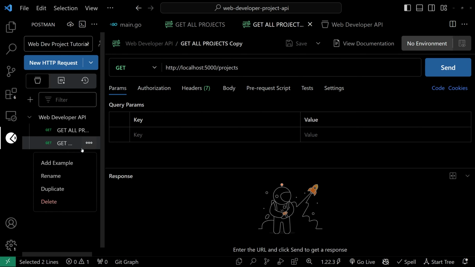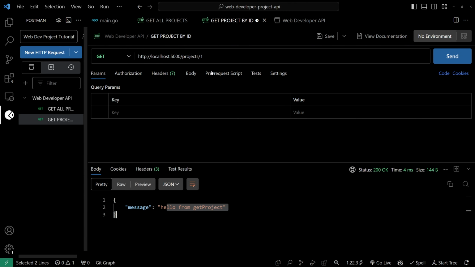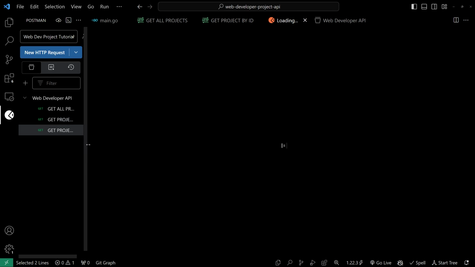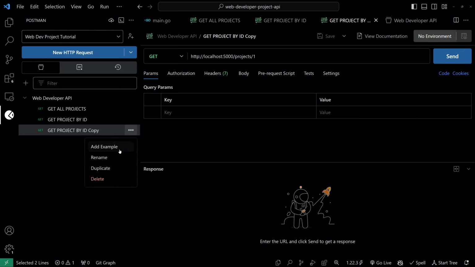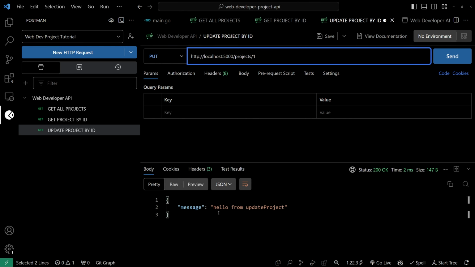This one's actually going to be get project by ID, like that. And this one is going to be projects/, we'll just say 1. And if we hit enter, it's going to say hello from get project because it has an ID. The next one, we're going to duplicate this again. This one is going to be update project by ID, like that. And because this is going to be an update, we're going to be using the put request. So now we hit enter, hello from update project.